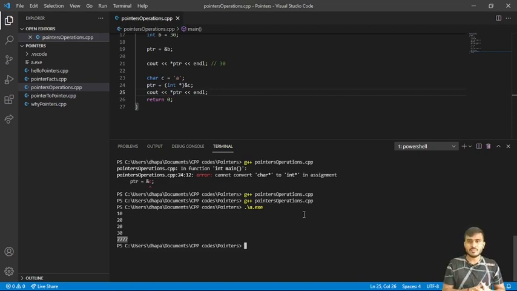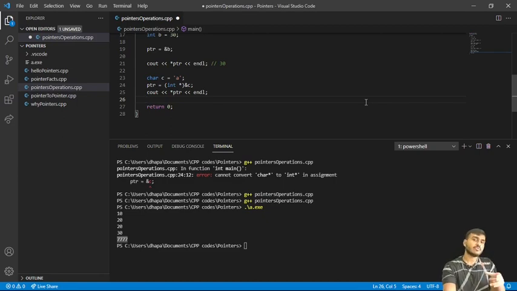Now, this is one interesting question, and it can be an interview question. Is there any way by which I will be able to print small a on the screen with the help of the PTR pointer? Just take a minute and try to think about it. The answer is yes, there is one way. How can we do it? Let me show you. What is the type of PTR? PTR is of type int star.